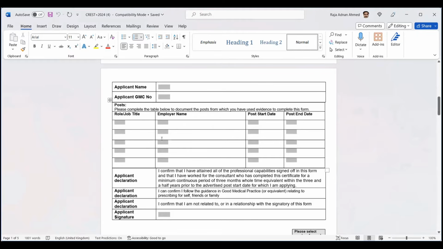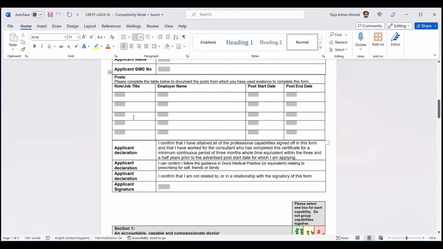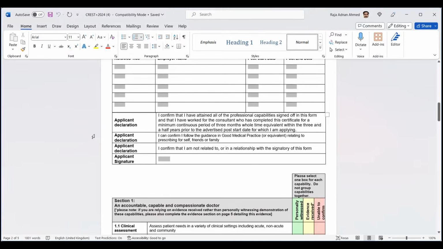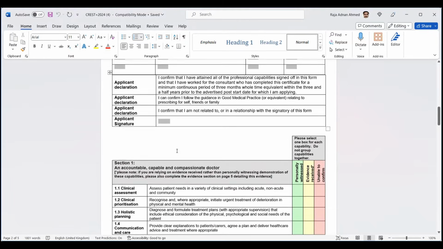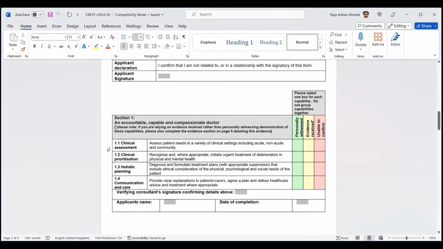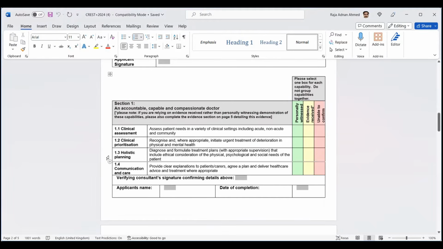This is important, especially if you are getting evidence from a previous post, and especially if the form is signed by a consultant who is not currently with you, those posts need to be there. So the recruitment team can see where you were working around the time you were claiming to have the evidence from. It's basically things you can copy and paste from your CV about your job history. And then the next part is just the applicant confirming certain things which are very self-explanatory, and then signing.